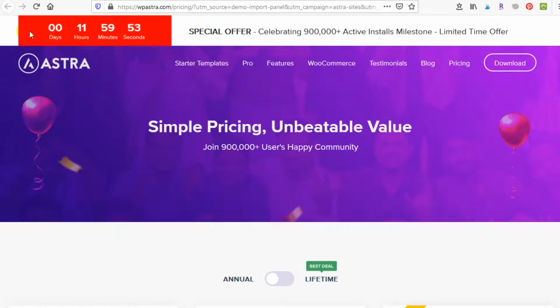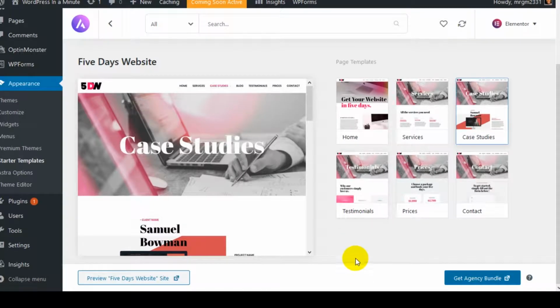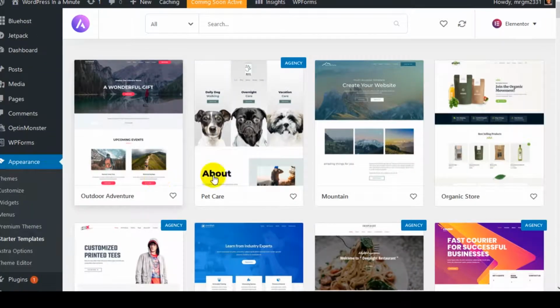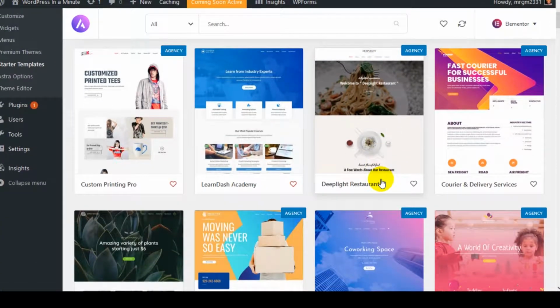Of course, I picked a theme that costs money. So we're going to hop out of that one, and we're not going to get that one. We're going to go back. So preview, let's see, 5 days website. Nope, we're not going to do that. We're going to go back and look at the starter templates. It looks like some of these templates are not free. Sorry about that, and it doesn't really tell you which ones.